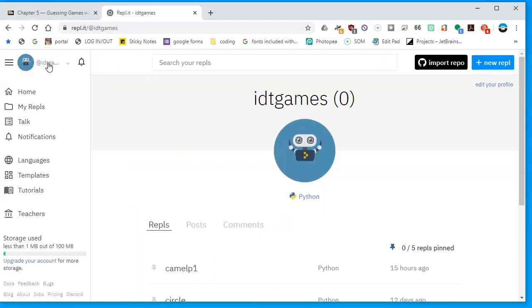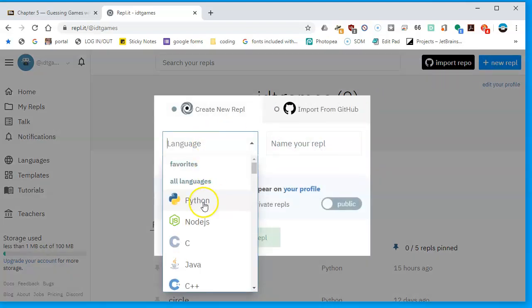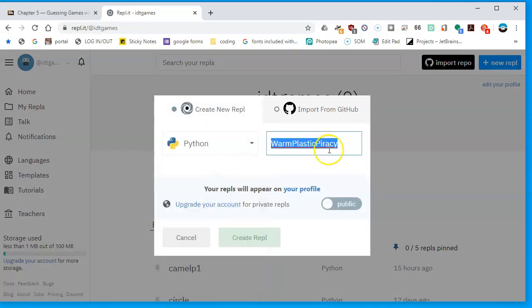Click on it. This brings me back to my account, and I'm going to then be able to click on the blue button on top, say new REPL. I'm sticking with Python, and I'm going to call this, I already forgot what the first one was called. I do believe it's called Camel part 1. It's going to be Camel part 2. If you spelled out part, that's fine. I mean, I'm just making it shorter here.